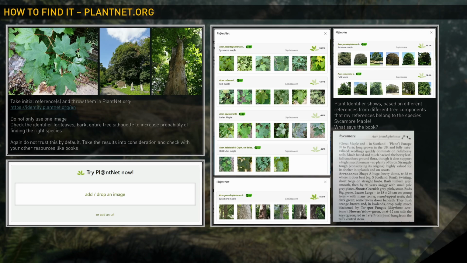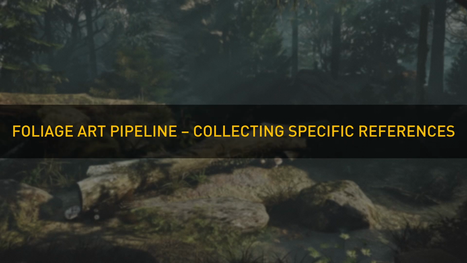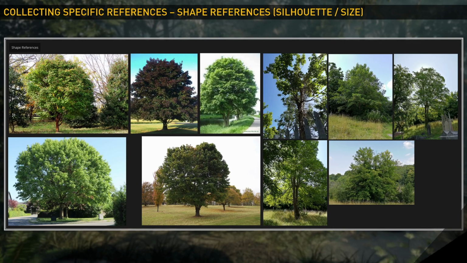That makes sense because I'm living in the UK and this tree is growing everywhere here. So with this combined knowledge, I can fairly confidently say that this is a sycamore maple tree. So now that we know the species that we are working on, we can start collecting specific references.